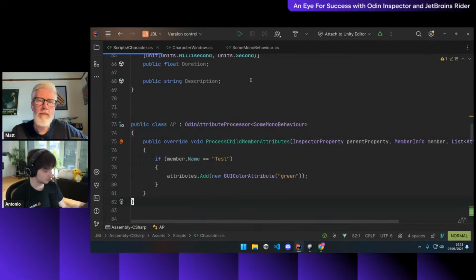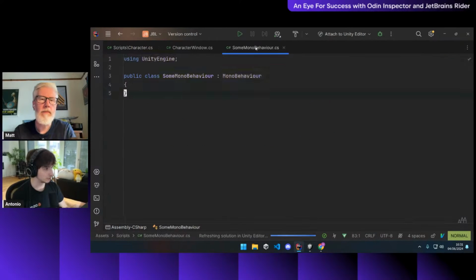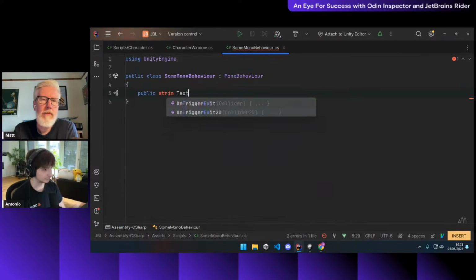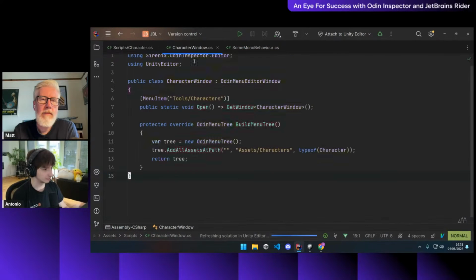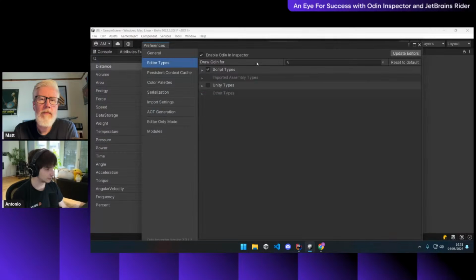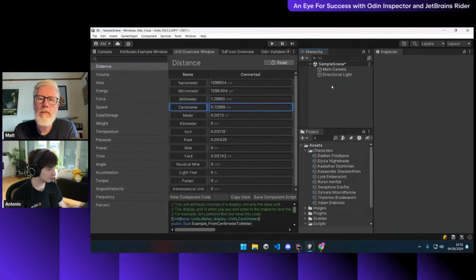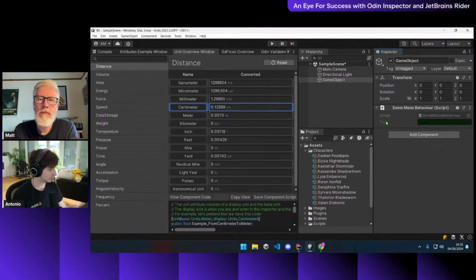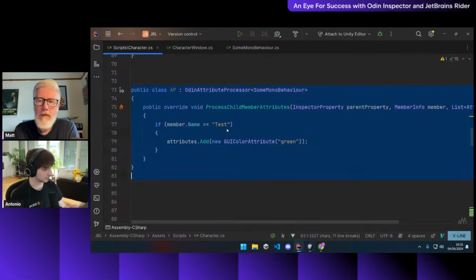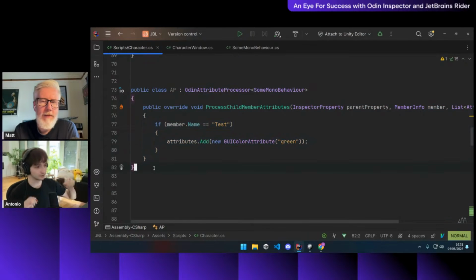So now, let me save that. If I go into this MonoBehaviour and I have some field that is called test, because that's what we're checking, we can close that. Add a new object, add a MonoBehaviour, and we can see that I've actually added the attribute programmatically through an attribute processor. And so this class could live in another DLL, right?